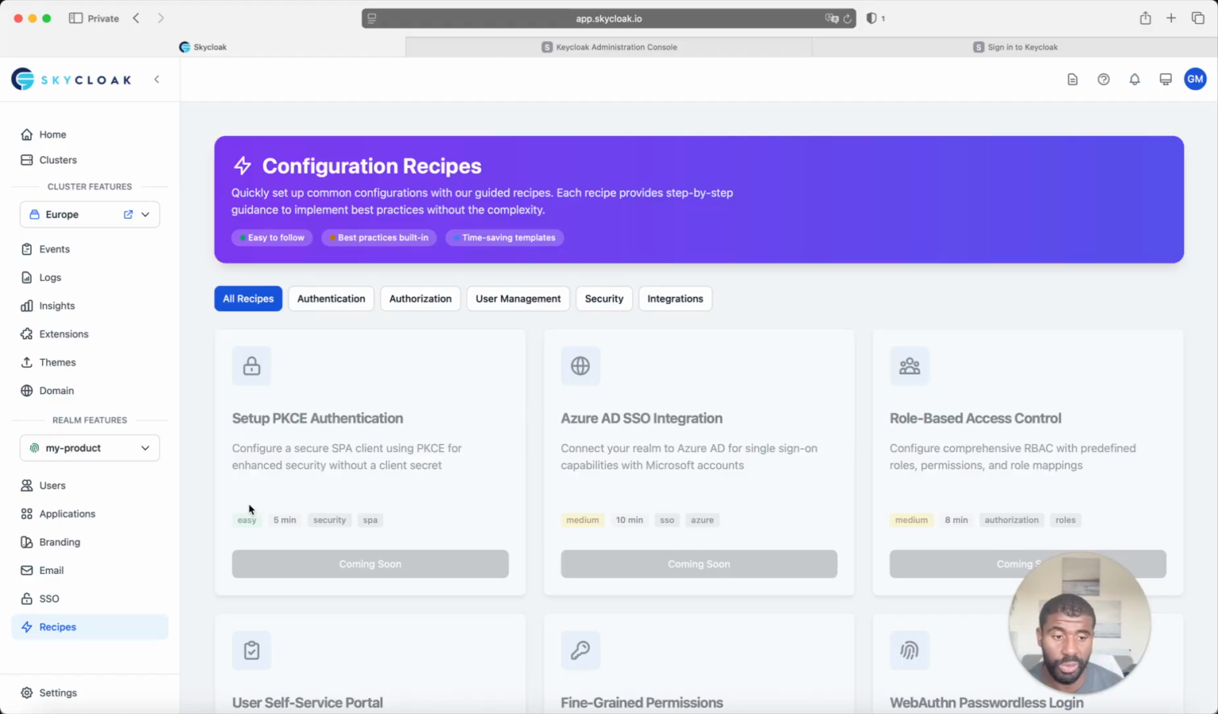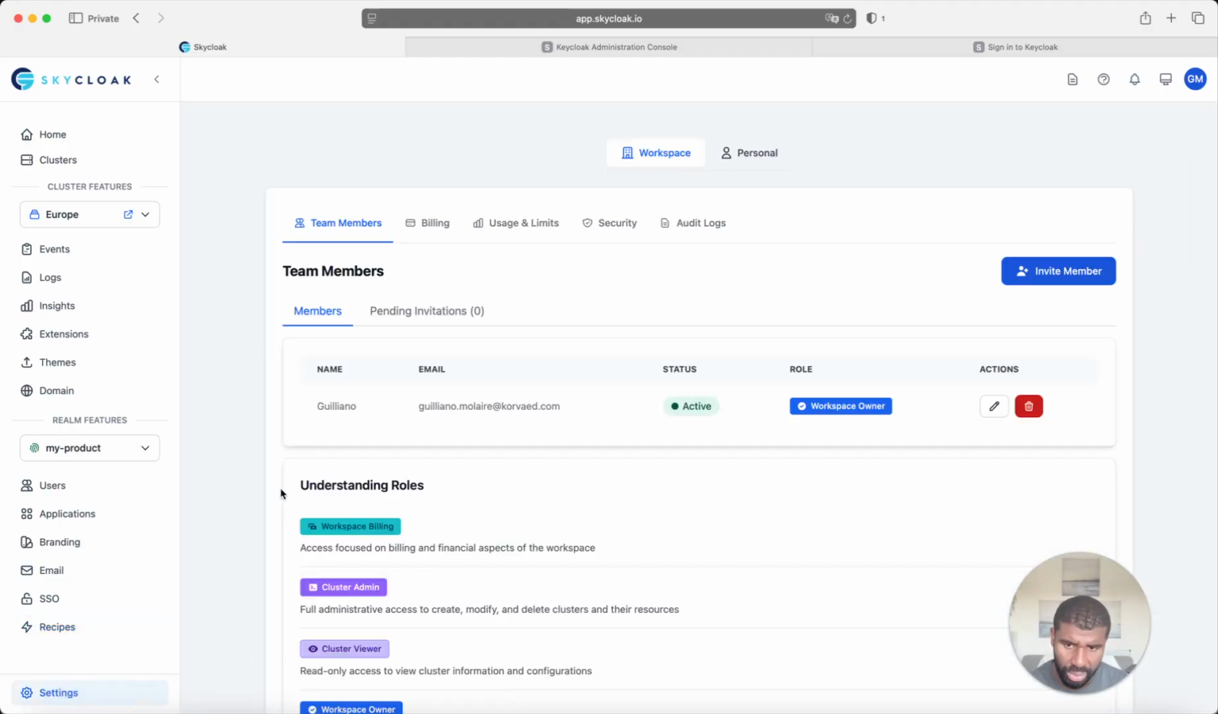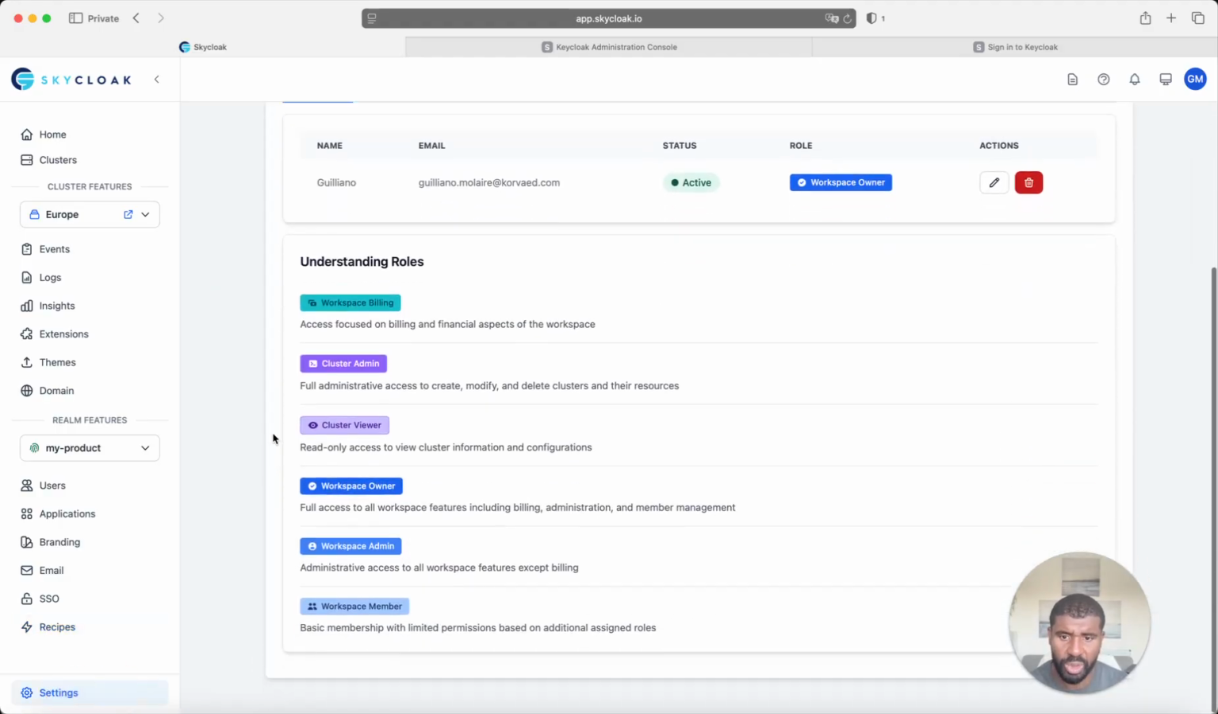That's the goal of Skycloak: make the use of Keycloak very simple, because we believe Keycloak is one of the best identity and access management providers out there. And if you can use it, you can leverage it to make your platform better, so go for it. So now settings. Under settings, it's pretty straightforward.